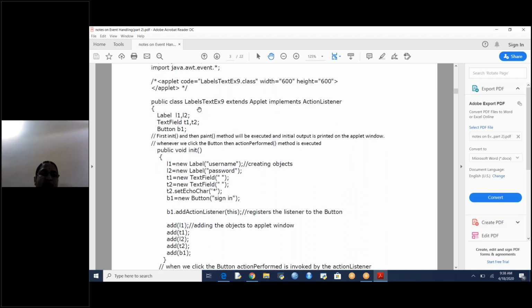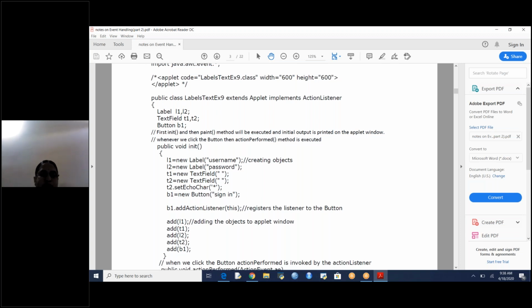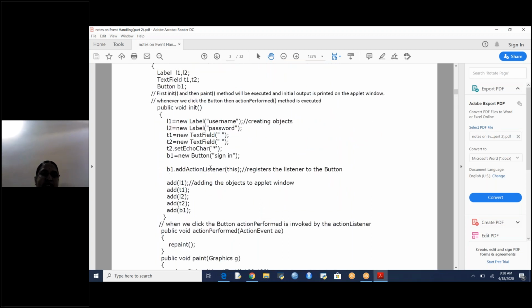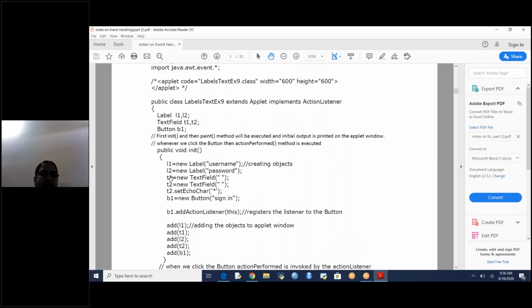After that, based on the output, for whatever AWT controls you want to take, create the reference variables outside the init method. Don't write Label l1 equal to new Label here. Why? Because some of these reference variables, like t1 and t2, I am using in the paint method. If you declare them inside the init method, such as TextField t1 equal to and TextField t2 equal to, they will be treated as local variables and cannot be used outside the init method. That's why always write the reference variables for all the AWT controls outside the init method and create the objects inside the init method. That is the thumb rule for all the programs. Why?